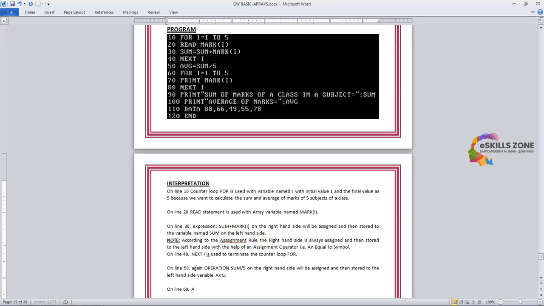Again, counter loop for is used with initial value 1 and final value 5, so the loop will be repeated 5 times.